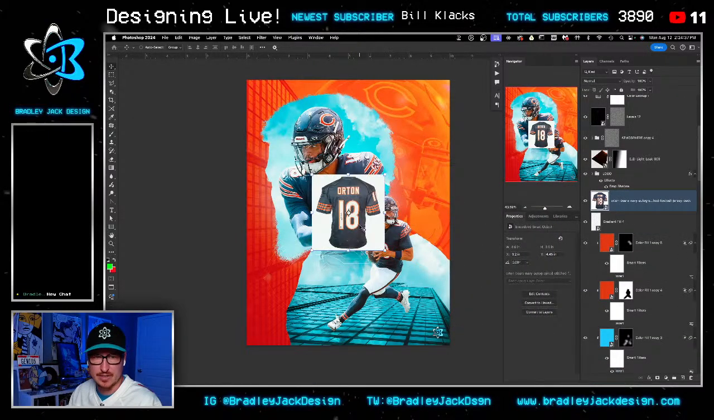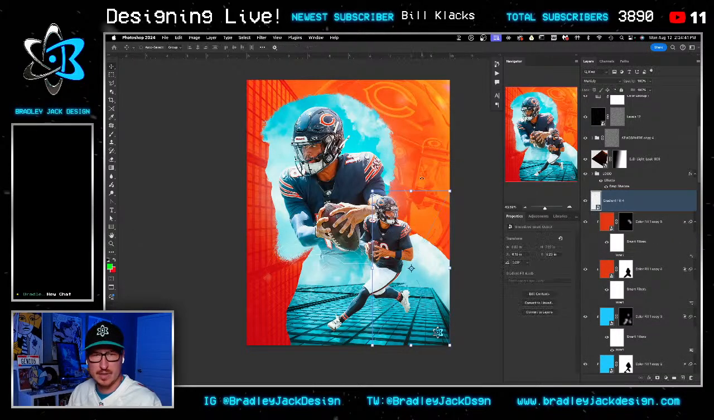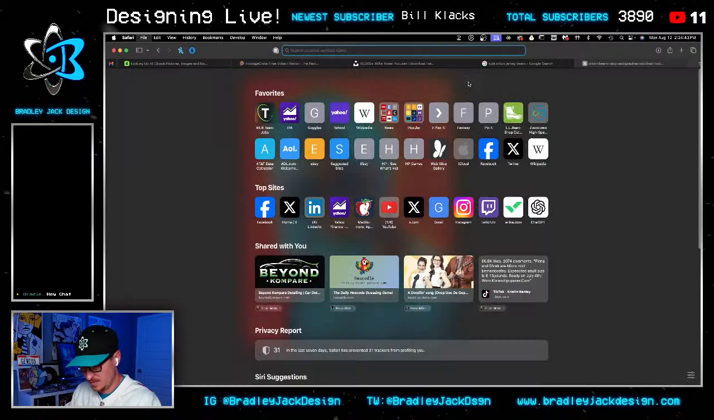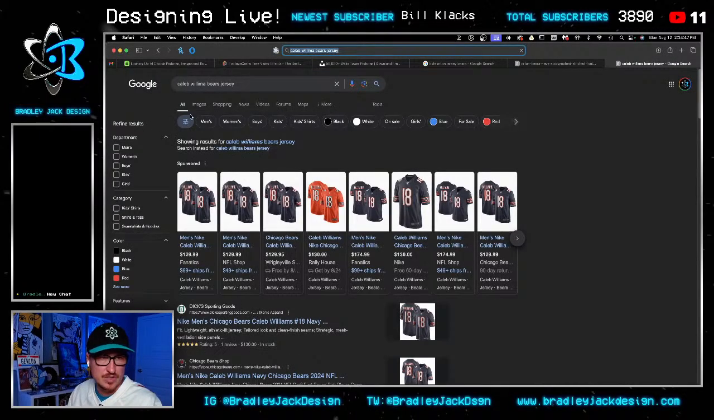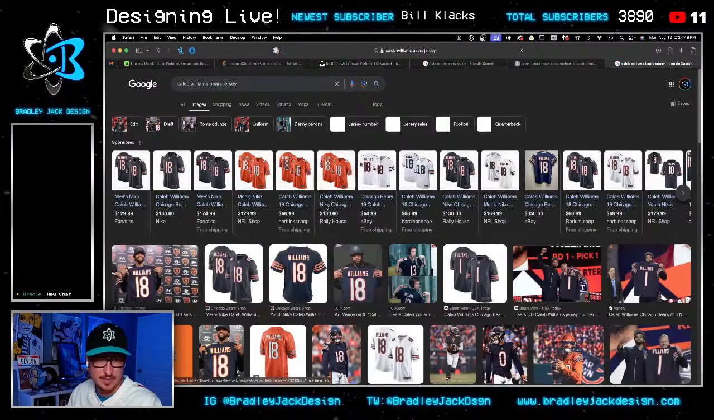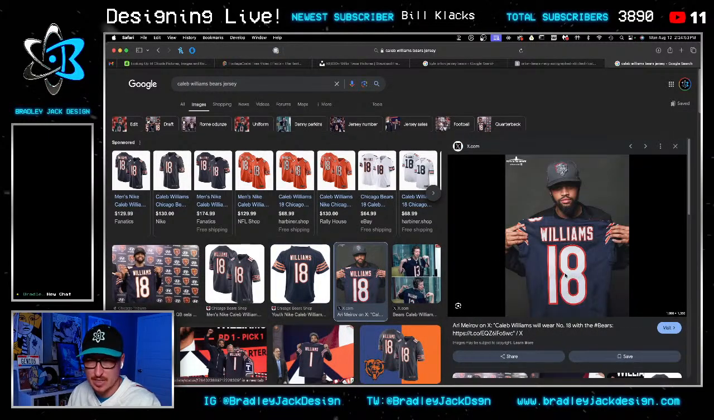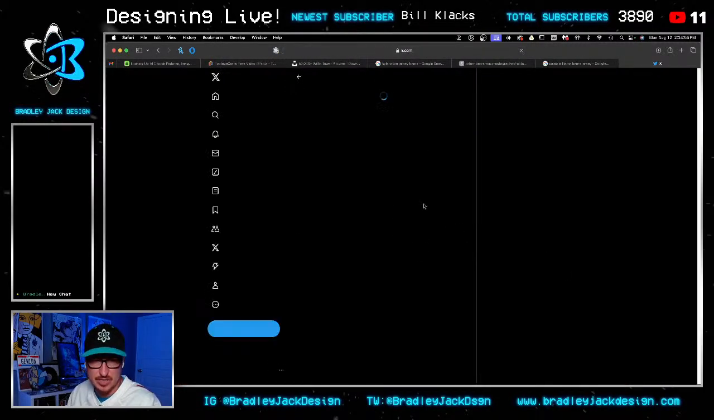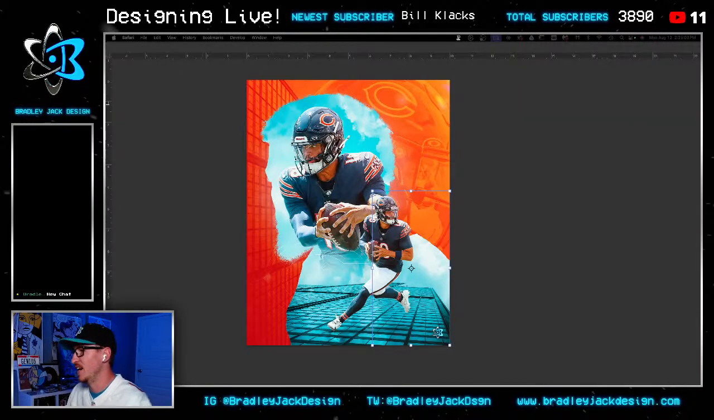But we'll toss this in and see how small this is. See, this is really small, because this file's large. So let's find something else. Caleb Williams Bears jersey. The issue is if I look at images of this, it's going to be all stuff from Fanatics that you can buy, and none of it is going to be stitched. This is stitched and nice. Oh look, a little late streams. Look, Akil, you're right there.